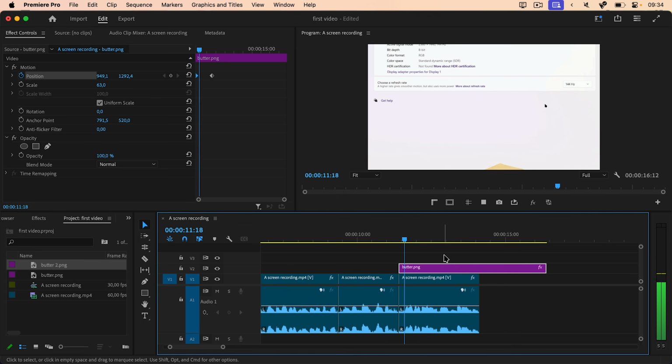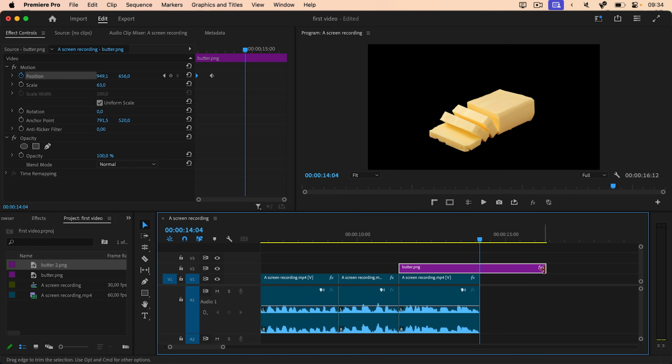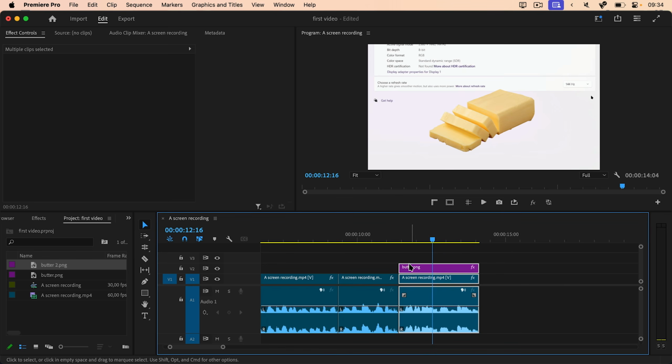Let's see how it looks. This will make everything on your screen buttery smooth. Here at the end, I'll just trim the butter clip and I have my butter animation.